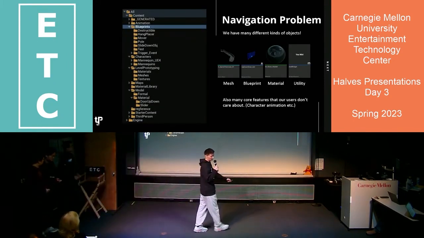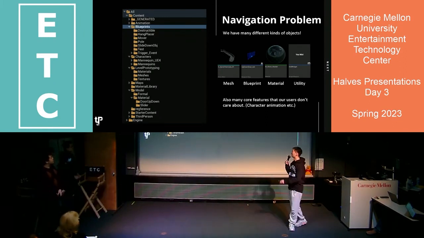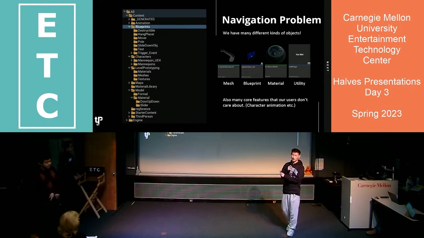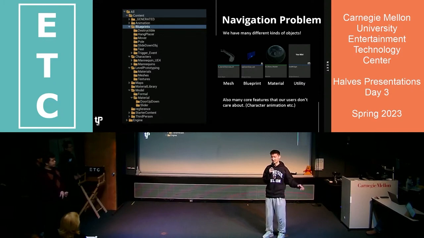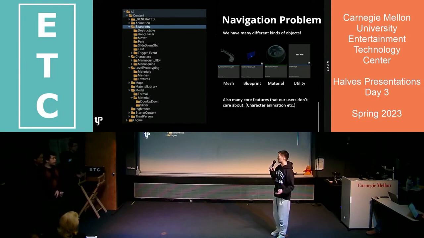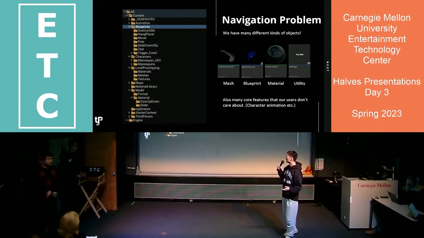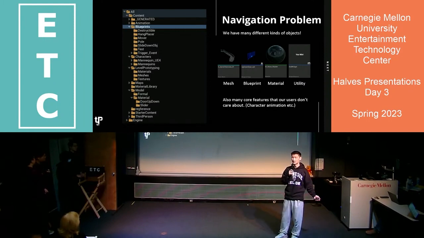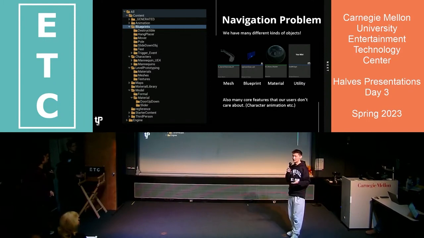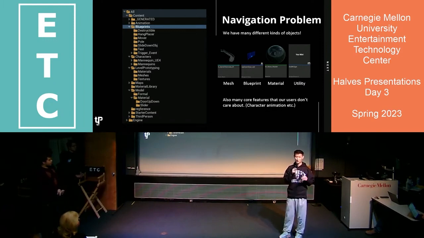Okay, so now we encountered a new problem, which is the navigation problem. As you can see in the left picture, this is our project structure after we made all those assets we mentioned above. It's not really friendly for the beginner level designer to use. So we want to make a new user interface that will categorize all those assets we made in our engine. Also, there are some assets, for example, character animations, that the level designers don't care about.